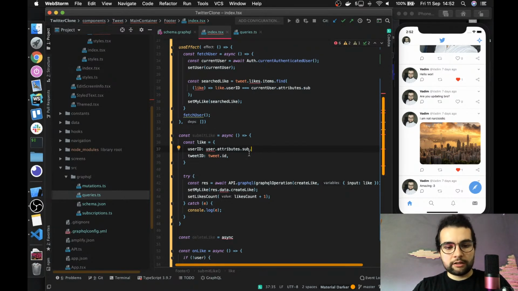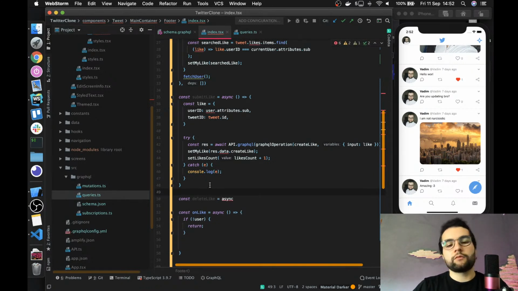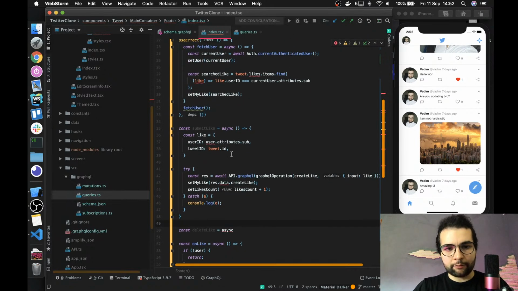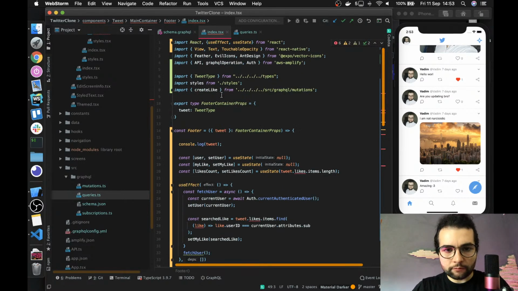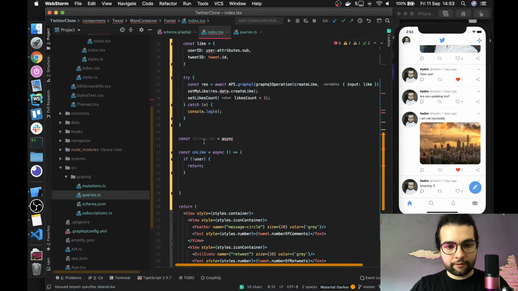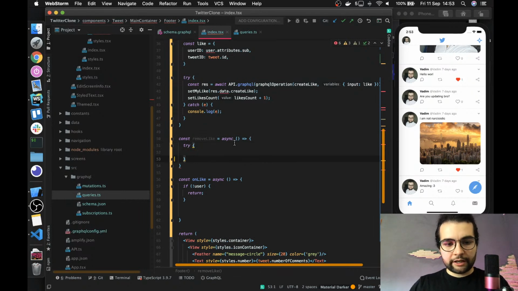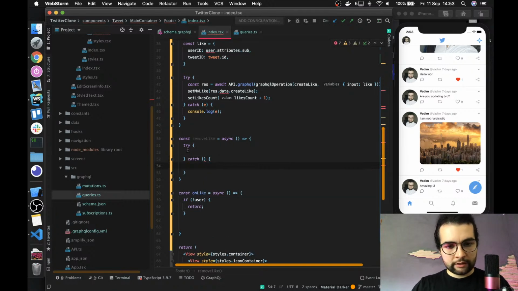Okay, so we need a new function, delete like, or yeah, I'm not sure how the mutation is called. From the mutation we will need the delete like, and yeah, it's called delete like mutation. That means that we will not be able to call it delete here, but let's do it remove. And in the remove, let's add the try catch.